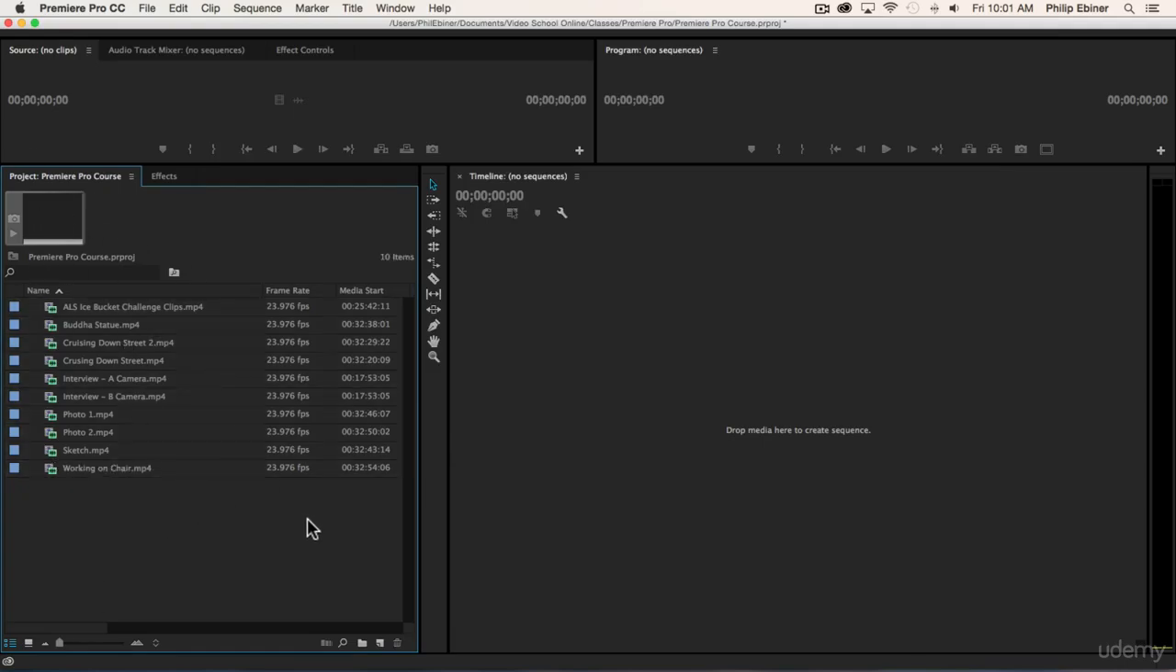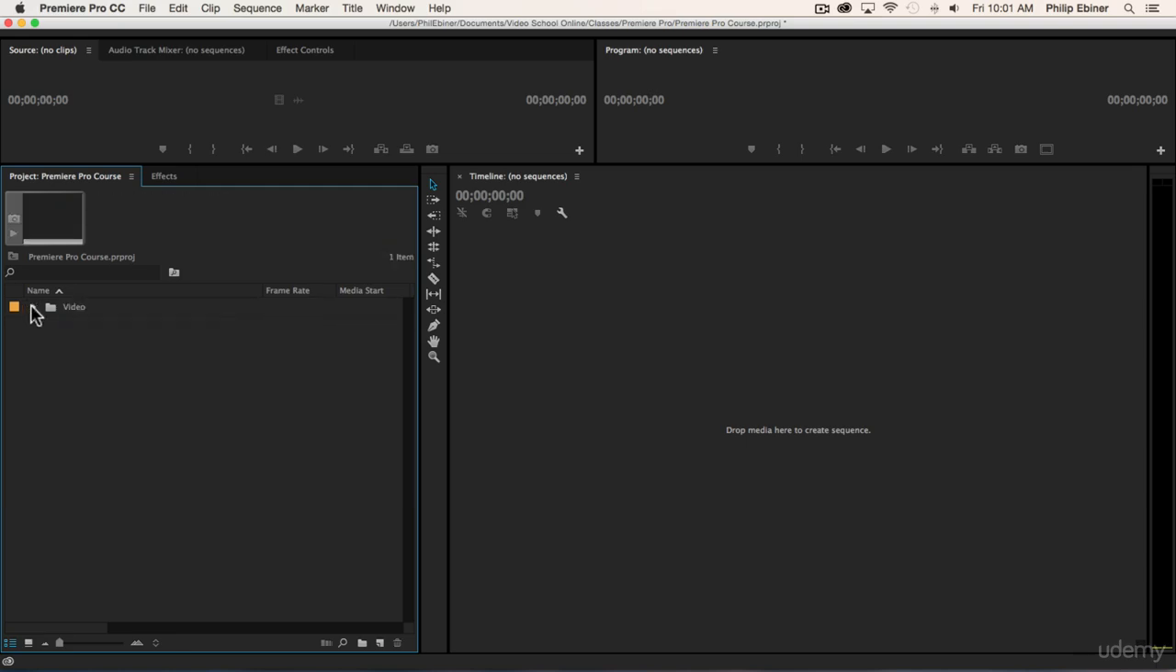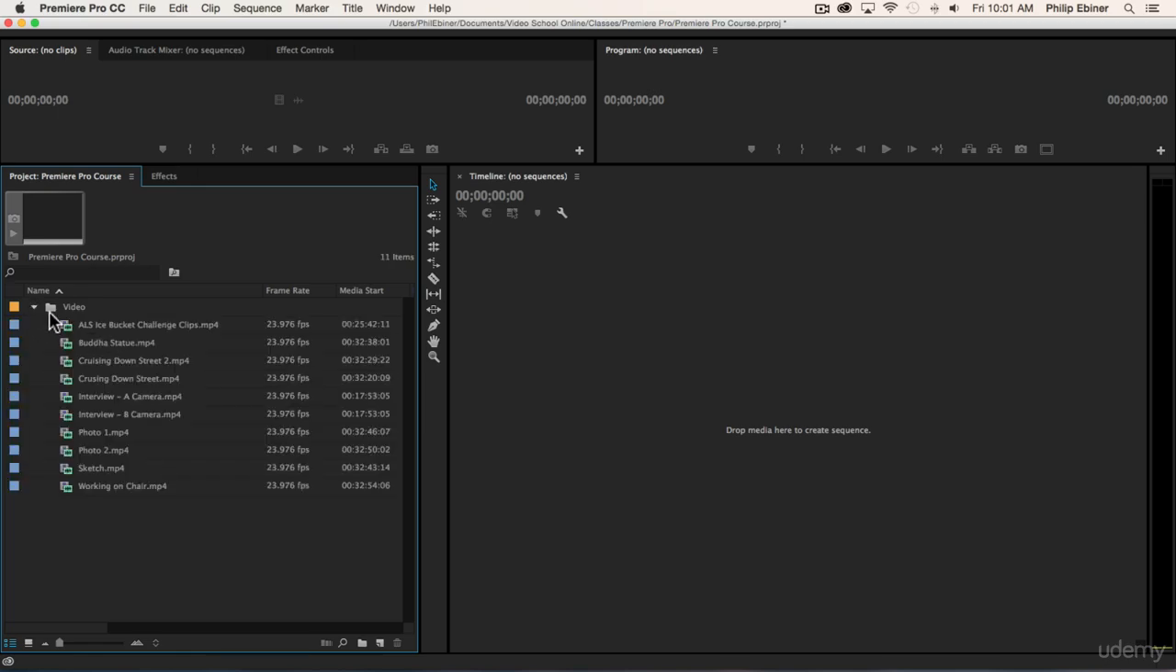Let's stay organized as we go. Let's create a new bin or a new folder by clicking this new bin button right here. You can also right click and say new bin, or you can press Command B, Control B for your Windows people. And then type in the name of this bin. I'm just going to call it video for now. Then I'm going to select all of these clips, selecting the top one, shift clicking the bottom one, and drag it into this bin or this folder. We can open and close these folders with the drop-down toggle on the left-hand side.